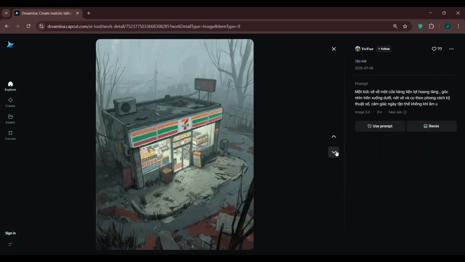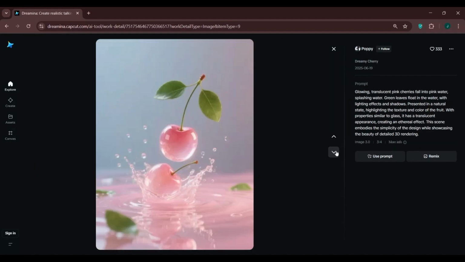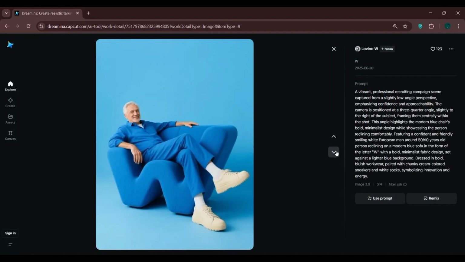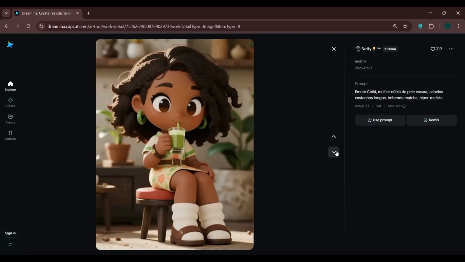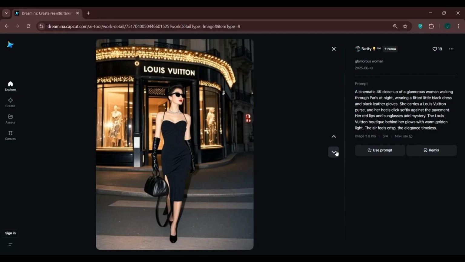Tools like this are raising the bar in AI-assisted creative workflows. They're closing gaps in consistency, editing ease, speed, and professionalism, making them a standout choice for creators.